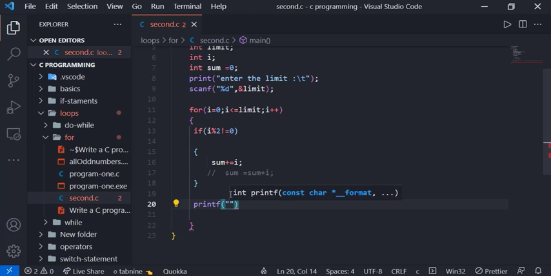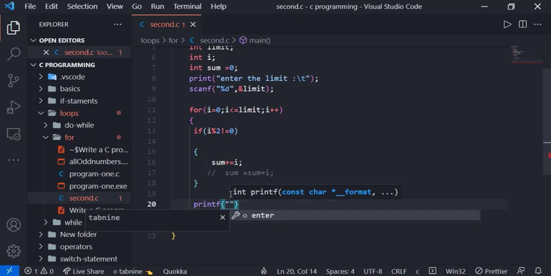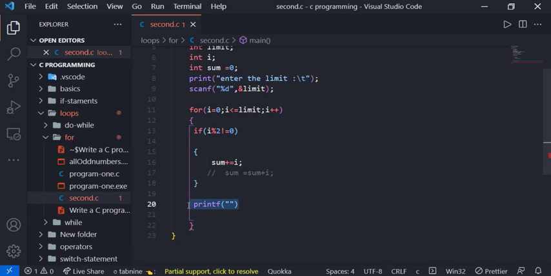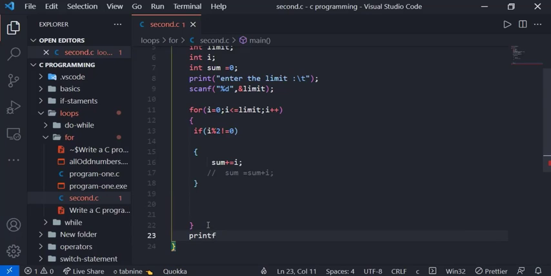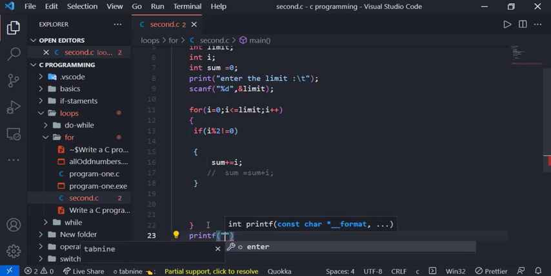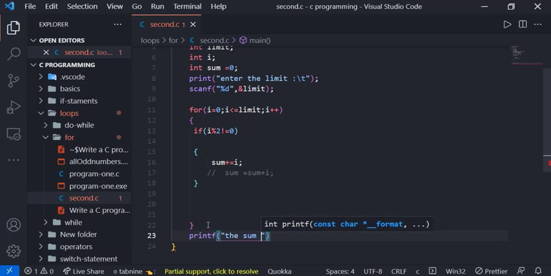We want now to print the sum outside the for loop also. Let's come outside the loop and say printf the sum of all odd numbers to n. Then we say the sum, we just say new line.